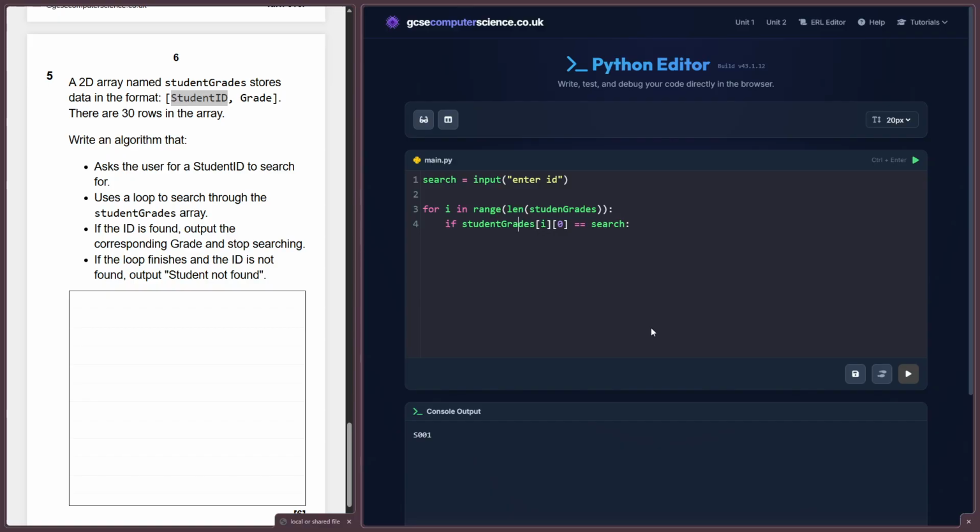And if we look at the question, it says it's a 2D array. So we know this is 0, 0, and this is 0, 1. So what we want to be looking at is the whole of this will be location 1, and this should be 1, 0, and the next student will be 1, 1, etc. It'll make sense a bit later on.